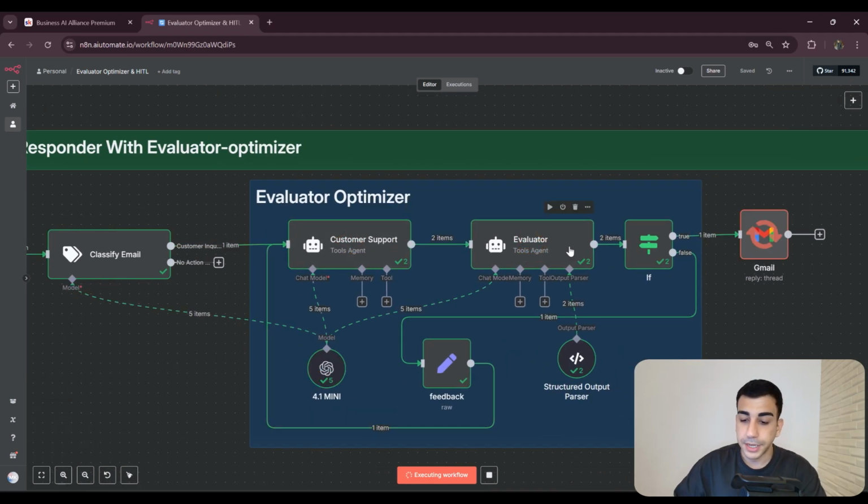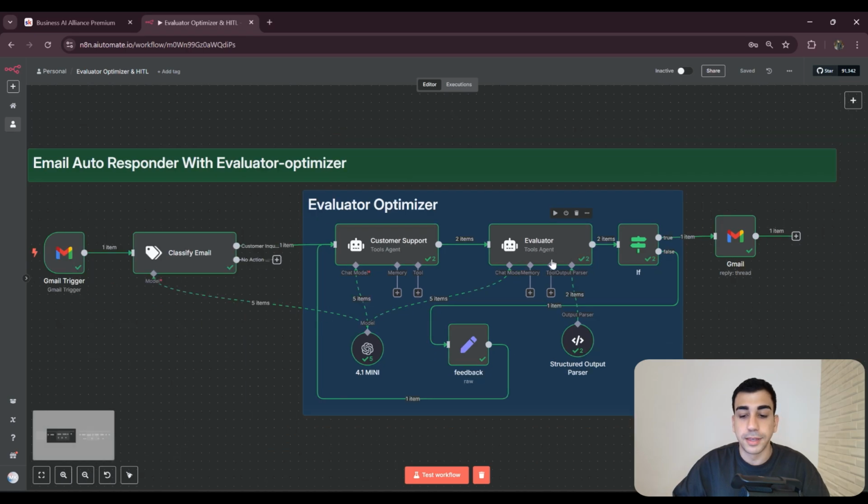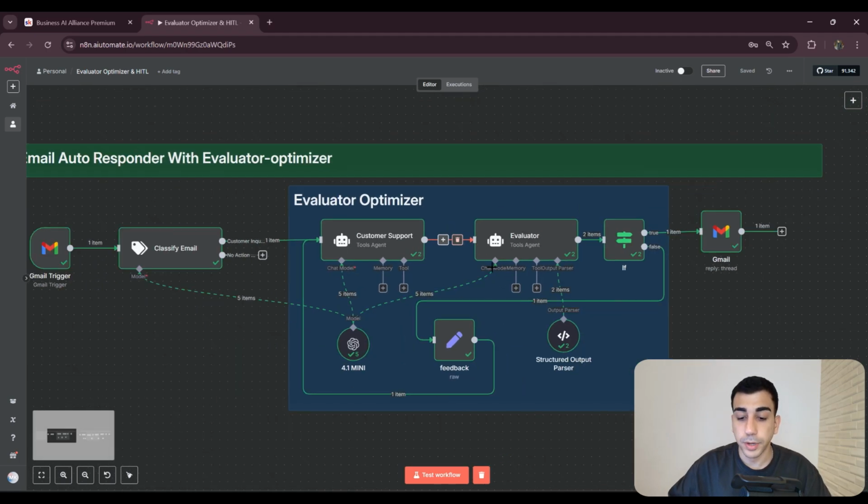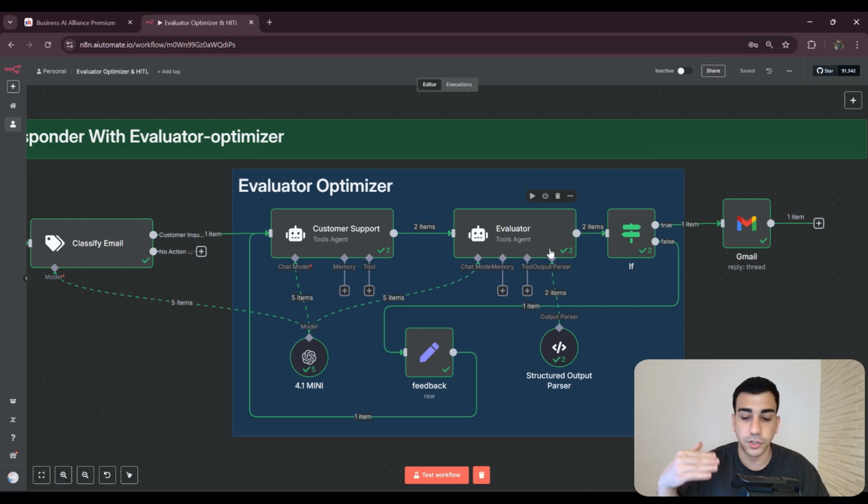So what we see here is the customer support agent first received this email, and then it generated an output. This output got passed to the evaluator, and initially the evaluator actually rejected this output and then provided feedback, right? And this feedback got passed back to the customer support agent, which then reflected on this feedback, comparing it to the current email, and it generated a new output that aligned with the feedback. This output again got passed back to the evaluator agent, and this time the evaluator agent was actually happy.